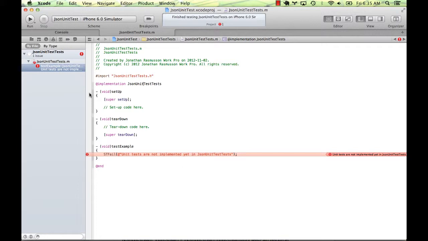Now let's start by creating our own JSON test file. Let's go down into our unit tests here. I'm going to create a new group just by right-clicking on this folder here. I'm going to go New Group. I'm going to call this JSON. And this is going to be where I'm going to put my JSON test data.